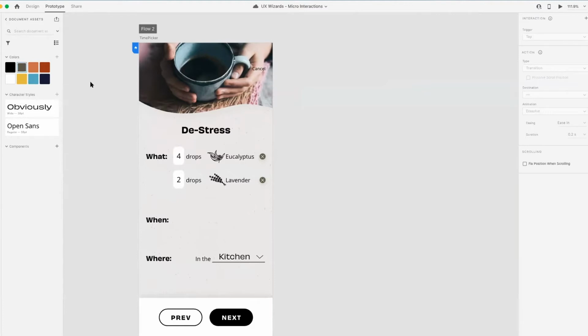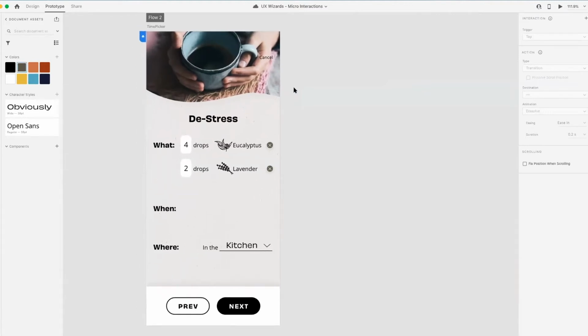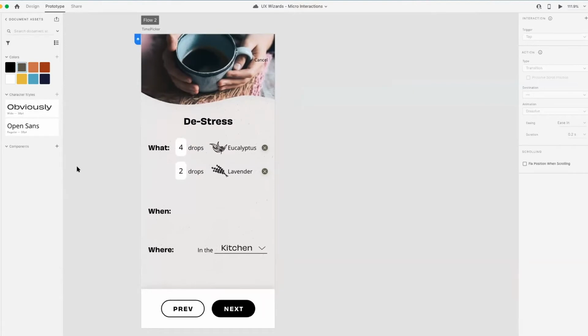Yes, we have a couple more to get through, so let's do this next one. So this also is a screen from one of my apps. And so this is what we're going to do when we're setting up a ritual. So this person wants to set up a de-stress ritual.